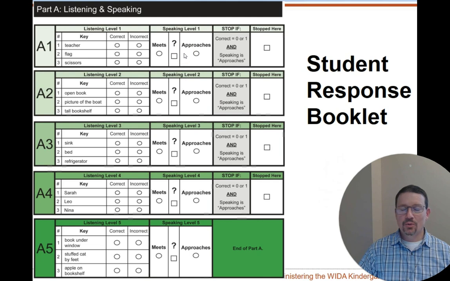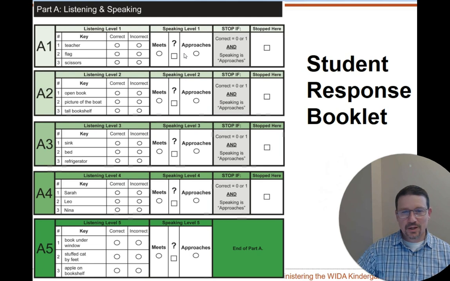Now, if the child produces a response that's garbled a little bit, you're not quite certain, and you've prompted them and you're still not quite certain if they meet or approach, you would bubble in the question mark. And what that question mark means is you go on to the next part of the assessment, you administer the listening, and then you administer the speaking. If the child is able to meet the speaking expectations on this item, then you can assume that they would also meet the expectations in this item. So you would erase the question mark and then you would move this to meets.